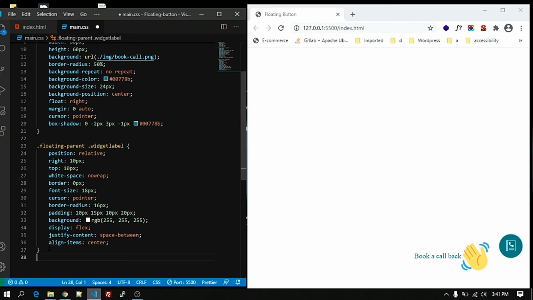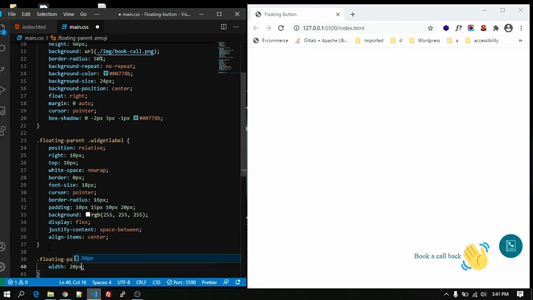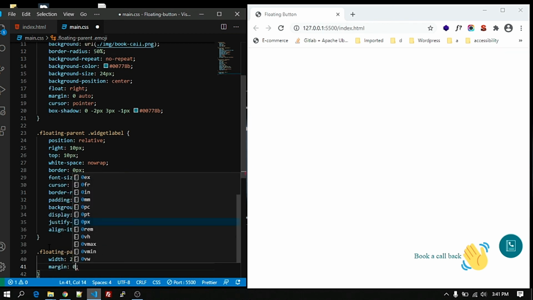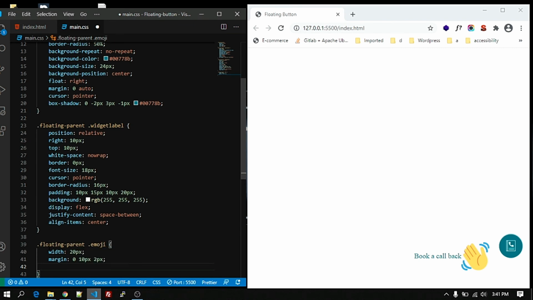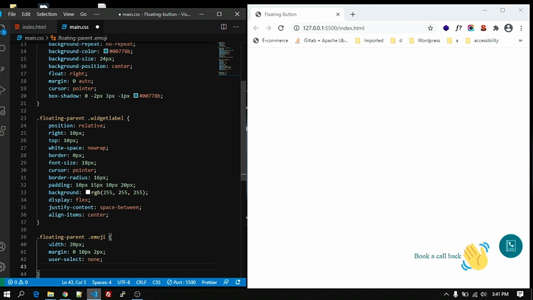Let's add some CSS to the floating emojis as well. Floating parent dot emoji. Width will be 20 pixel, and margin we will give as 0, 10 pixel and 2 pixel, and user select will be none. Okay, so this is how it's looking. So it's showing like this.